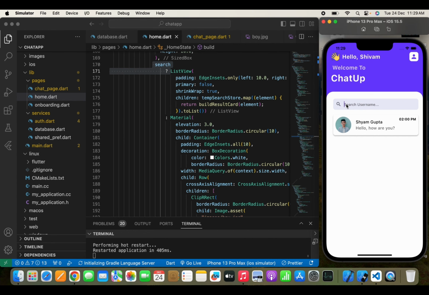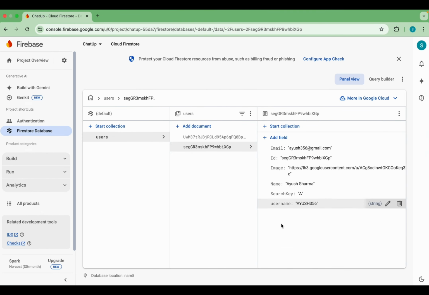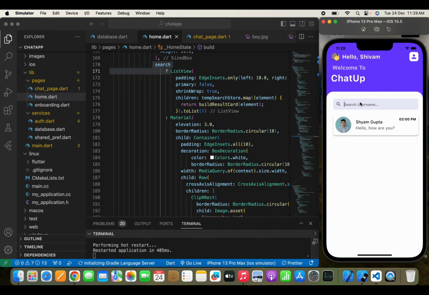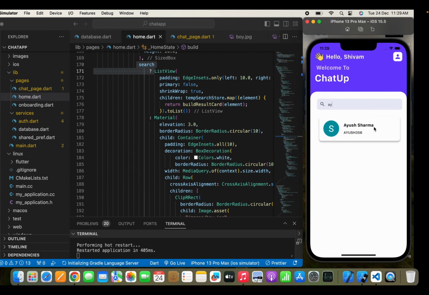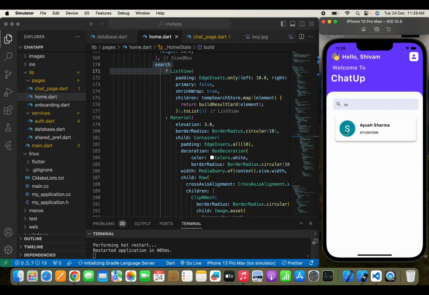Now let me show you the example. Let me call the Ayush 356 username here in the app. I will simply write AY, and you can see that it shows me the username that starts with AY. In our backend, there is one user whose name is Ayush Sharma. So here you can see Ayush Sharma and his username Ayush356. It simply shows the username and his image.